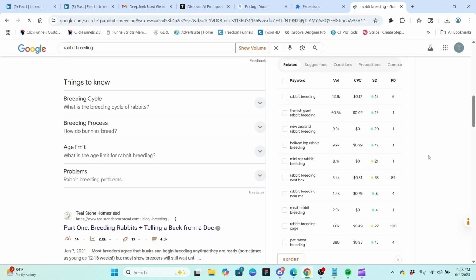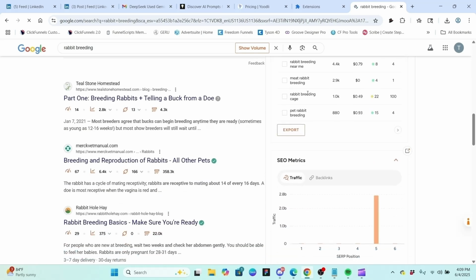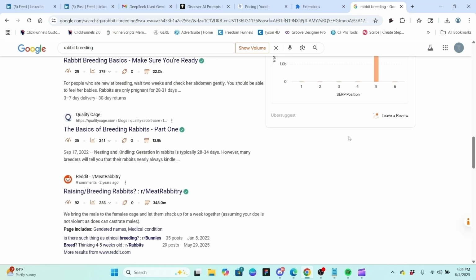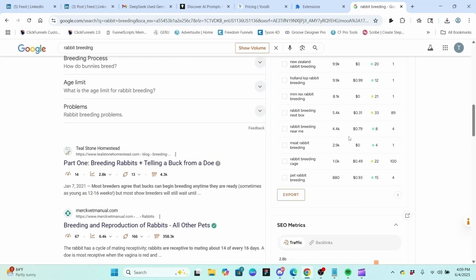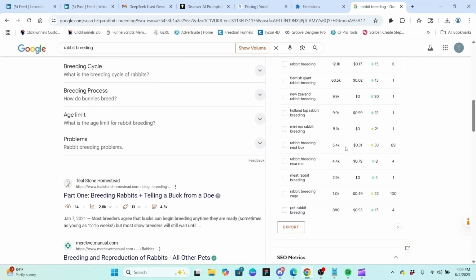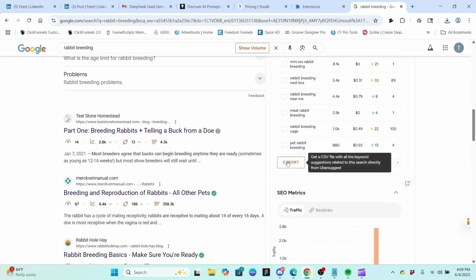So we've got a different set of keywords here, different SEO metrics. Since we're not really doing Google Wikipedia, we are not getting pictures at the bottom. This is one way we're able to do that. Now let's go ahead and export this CSV file.